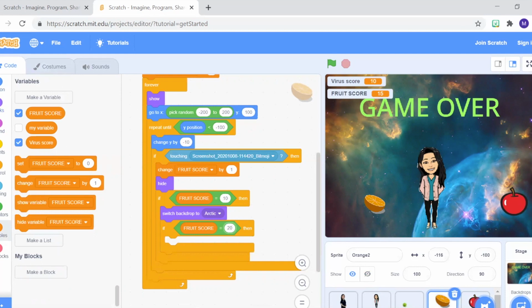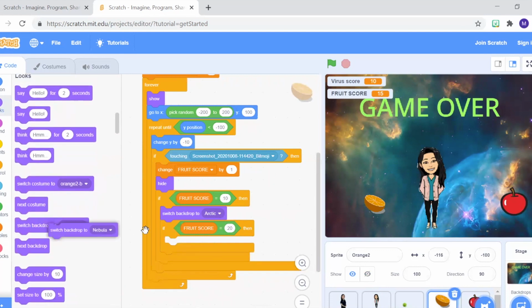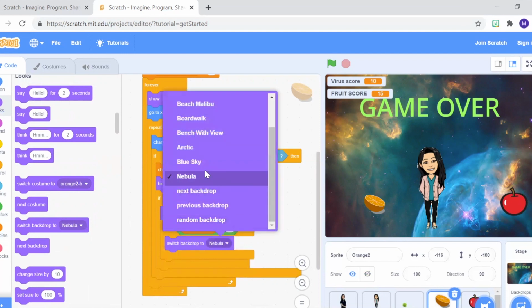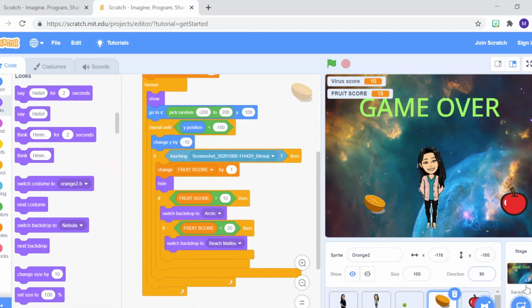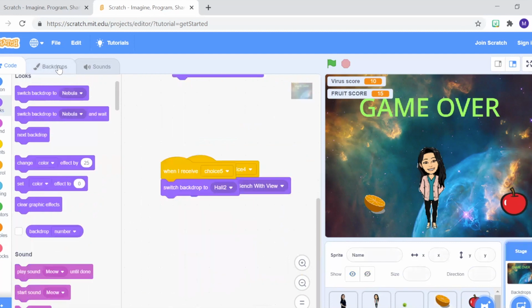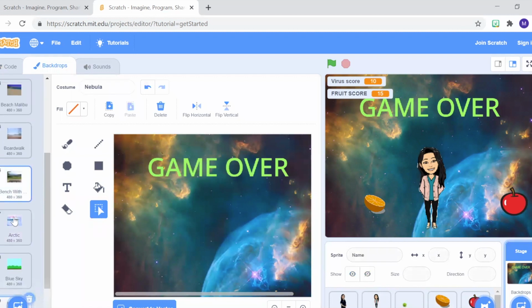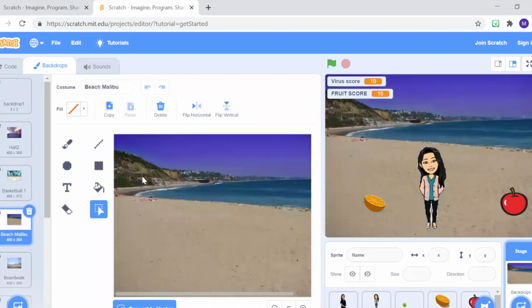Okay, so I have a lot of backdrops already, but if you don't have, keep adding the backdrop. Then change it to, let's see, Beach Malibu. All right, so you can change it, you can add the text. It means level 2 over here. All right.